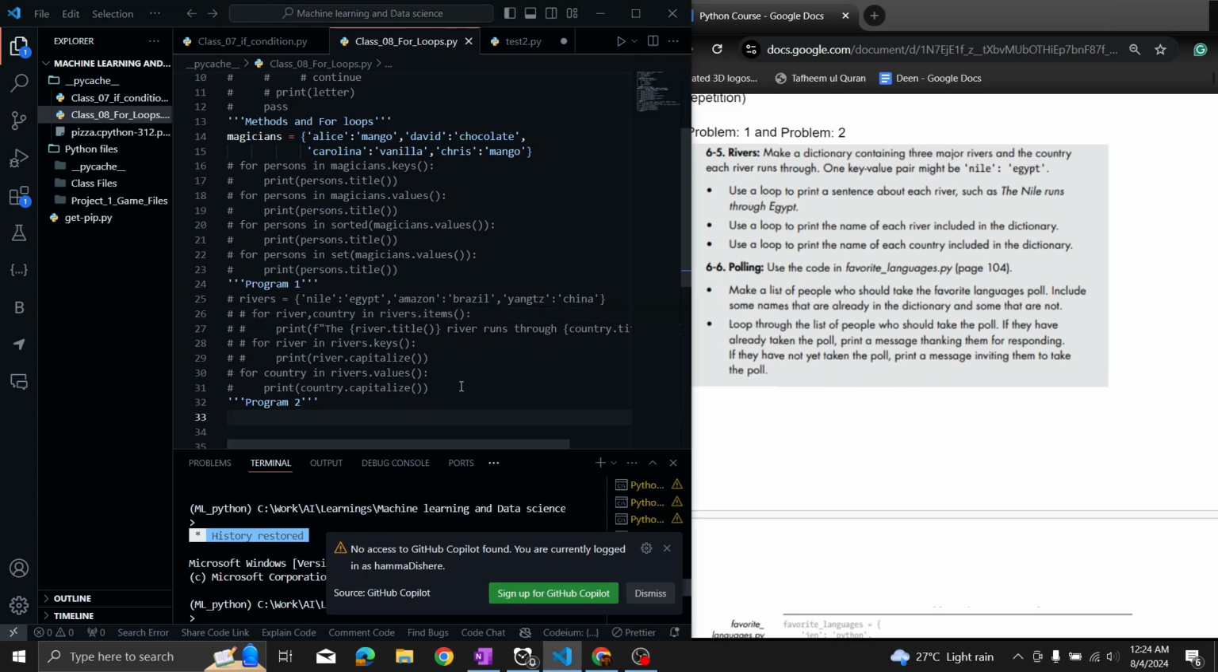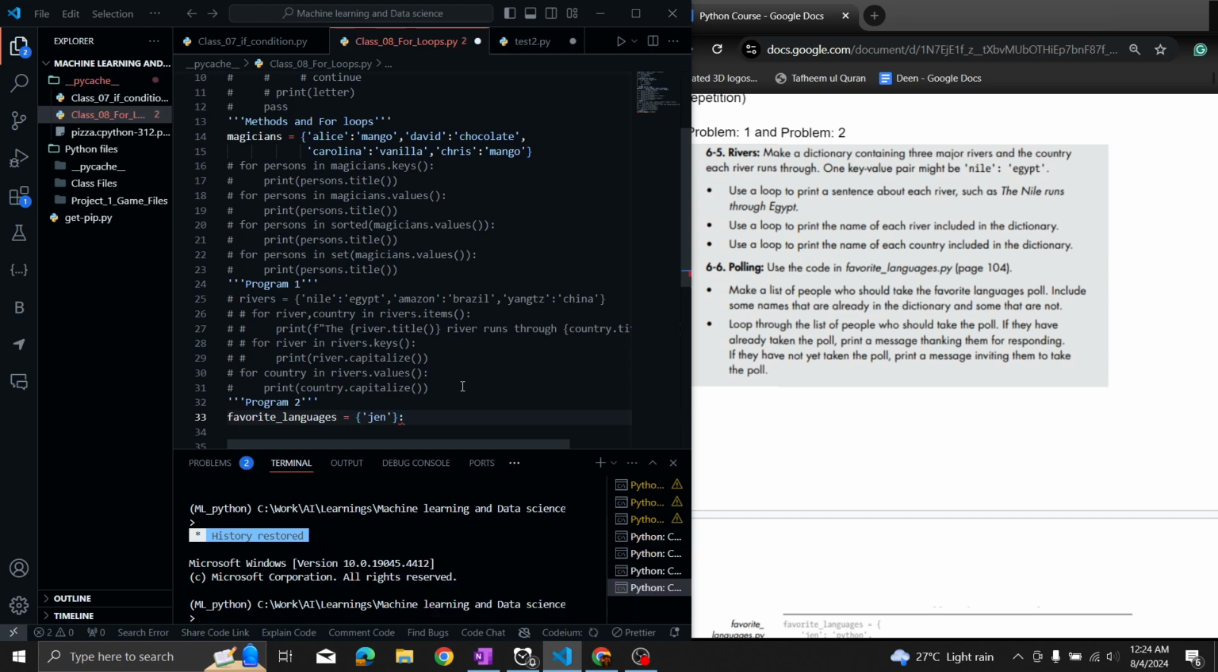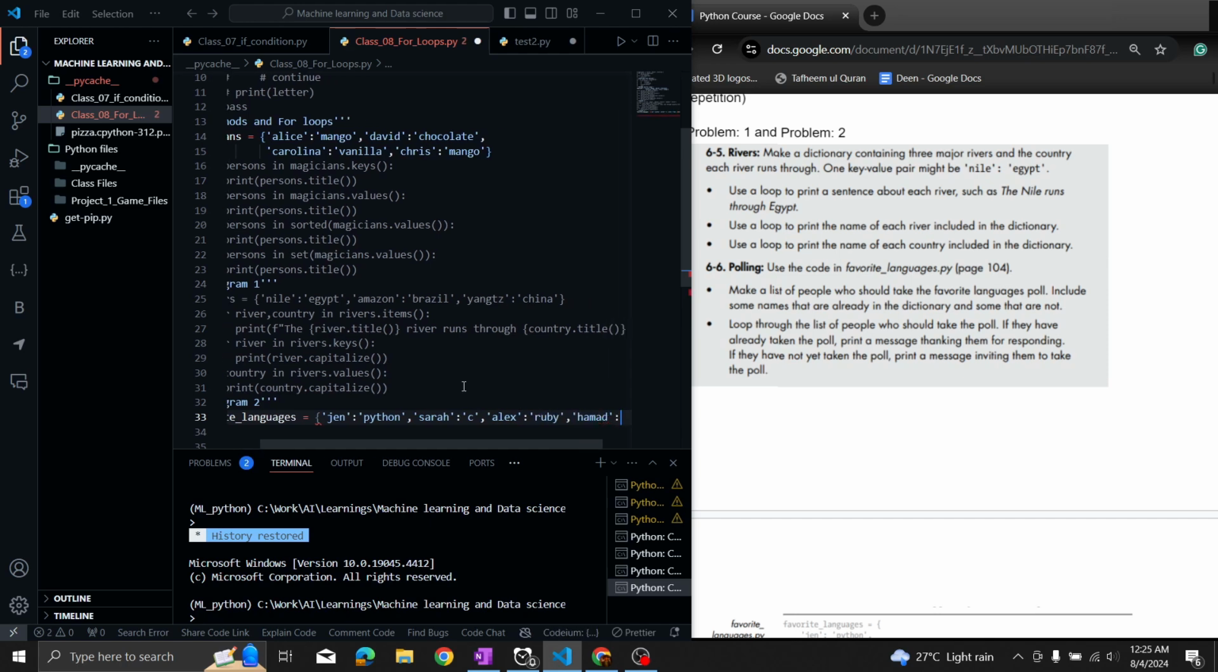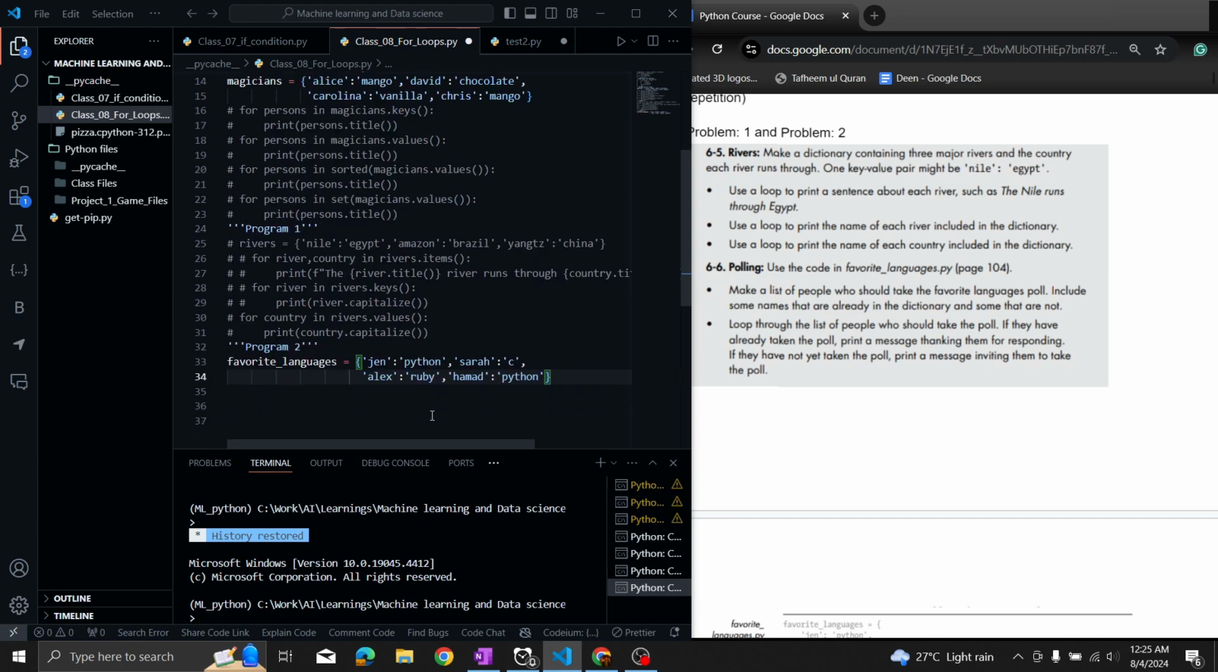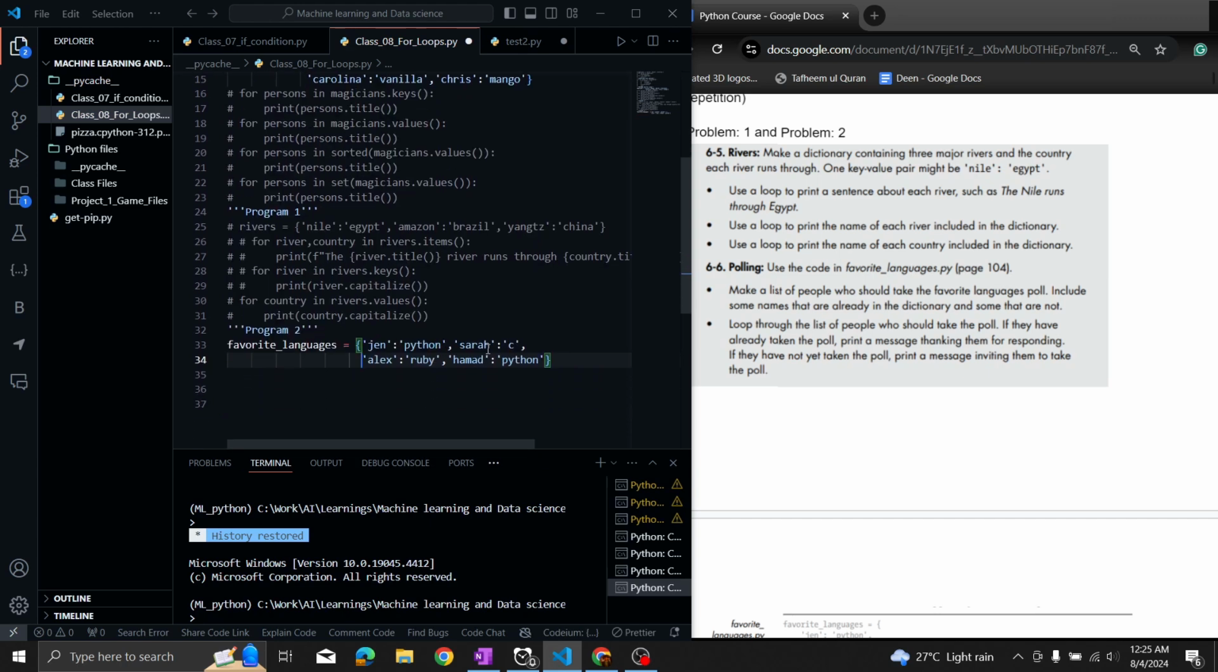First of all, let's write that dictionary. favorite_languages is equal to a dictionary: Jen, and here we have Python. So Jen likes Python, right? This is our first key-value pair, and the next one is Sarah. She likes C, and the next pair is Alex. He likes Ruby. And the next one is obviously Hamad. I like Python. There we have a dictionary of favorite languages. So Jen likes Python, Sarah likes C, Alex likes Ruby, and Hamad likes Python.